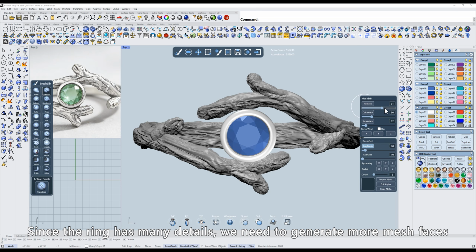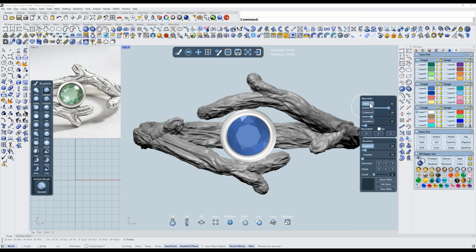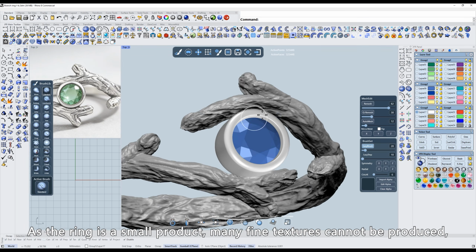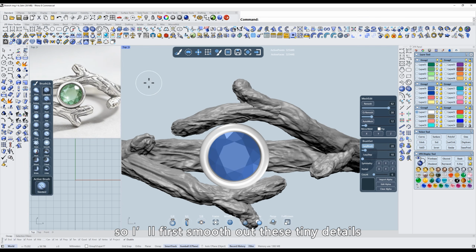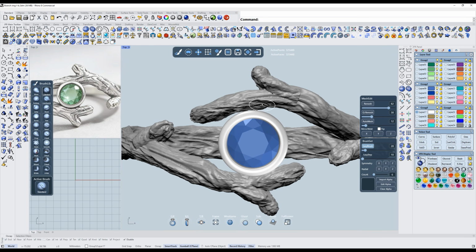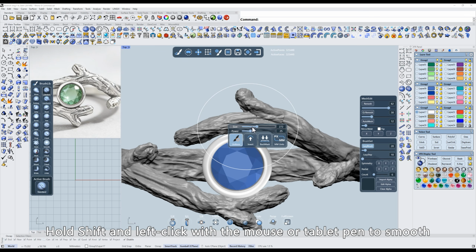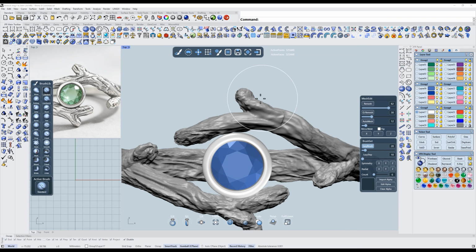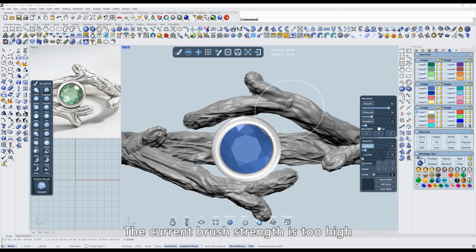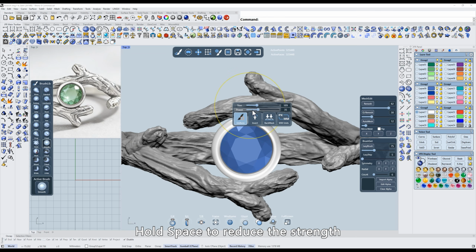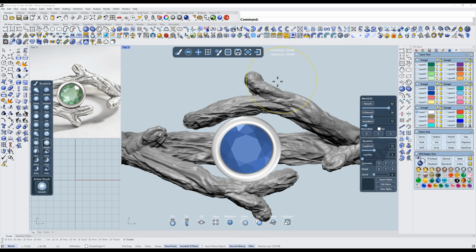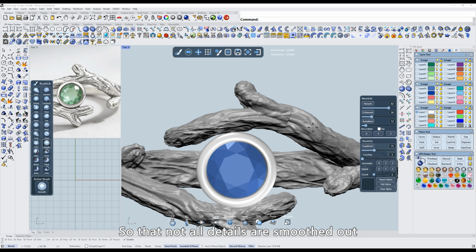Since the ring has many details, we need to generate more mesh faces. As the ring is a small product, many fine textures cannot be produced, so I'll first smooth out these tiny details. Hold space to increase the brush diameter. Hold Shift and left-click with the mouse or tablet pen to smooth. The current brush strength is too high. Switch to the smooth brush. Hold space to reduce the strength, so that not all details are smoothed out.